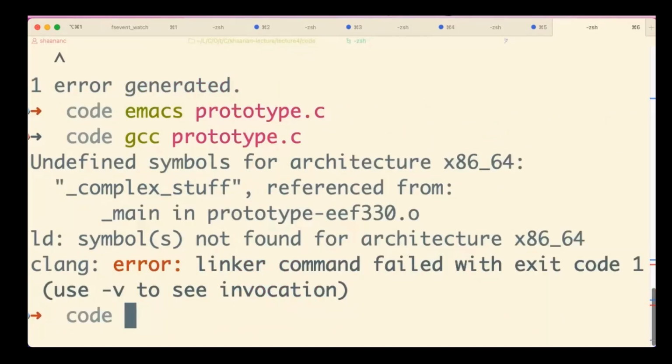Now we have another error. Undefined symbols for architecture x86_64, complex stuff reference, blah, blah, blah. Symbols not found. Linker command failed. What does this error mean? When you get an error like this, it means that there is a prototype that exists, but when the linker, and we'll get to that in a second, goes through and tries to match up the prototype of the function with the actual function, it can't find it.